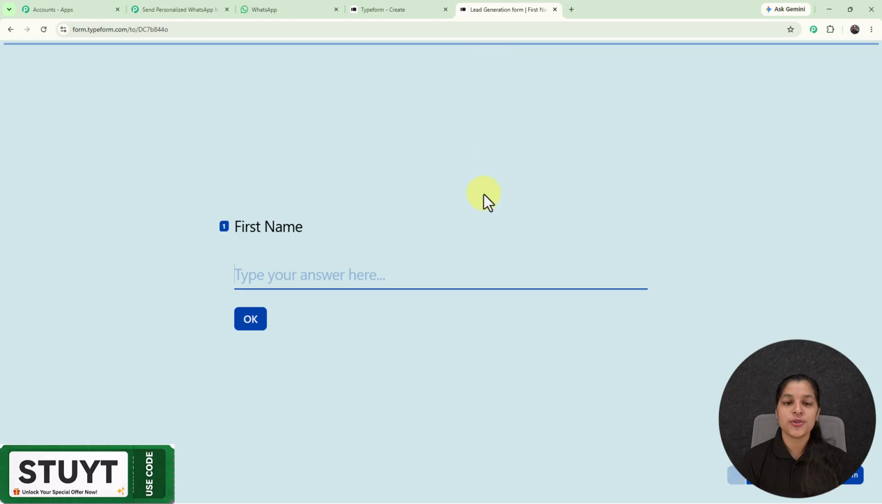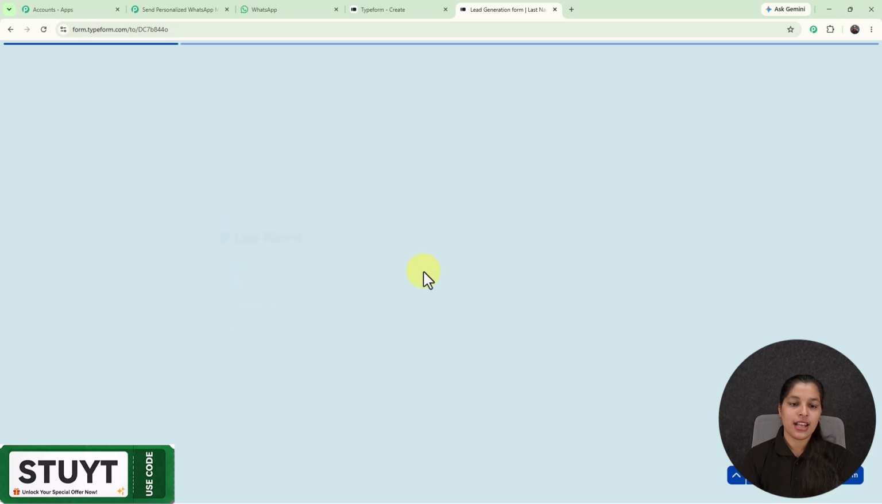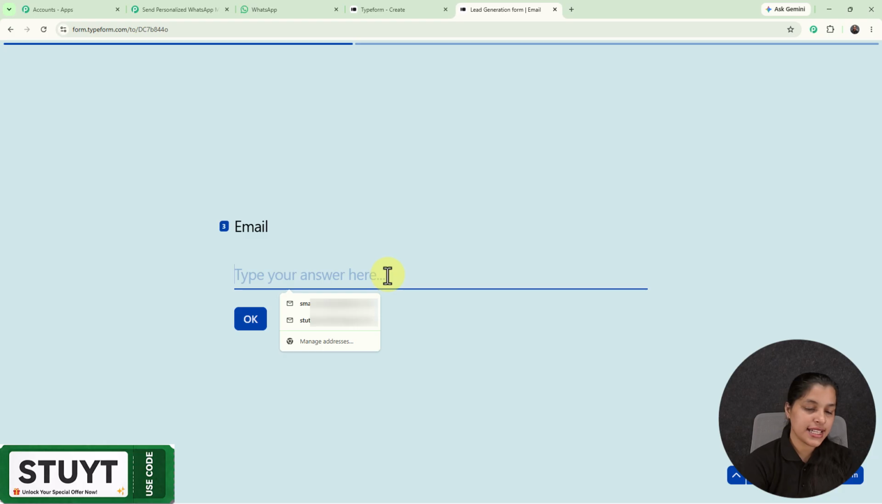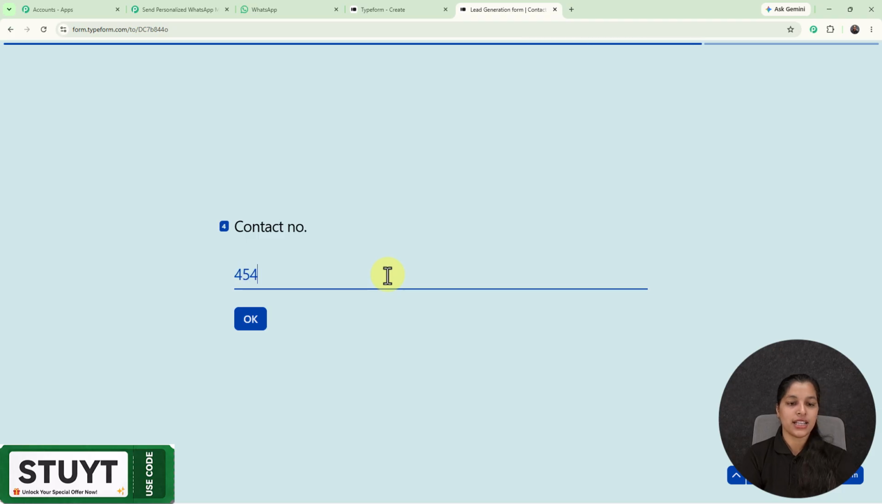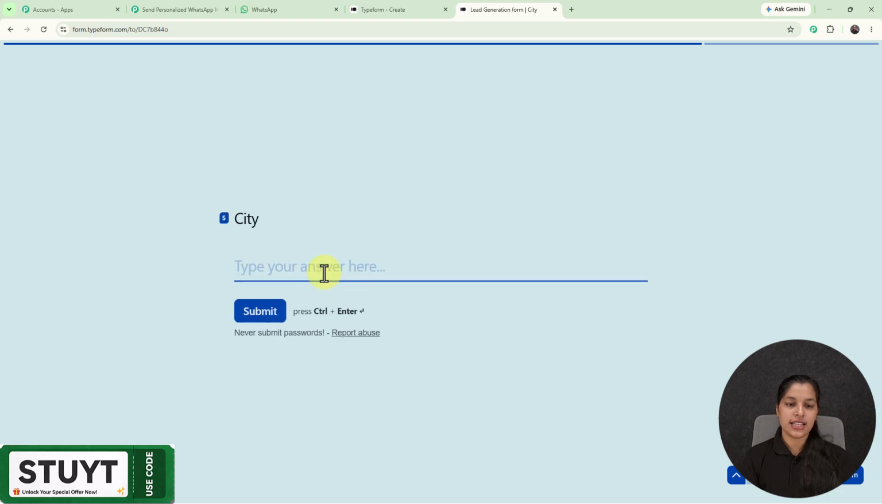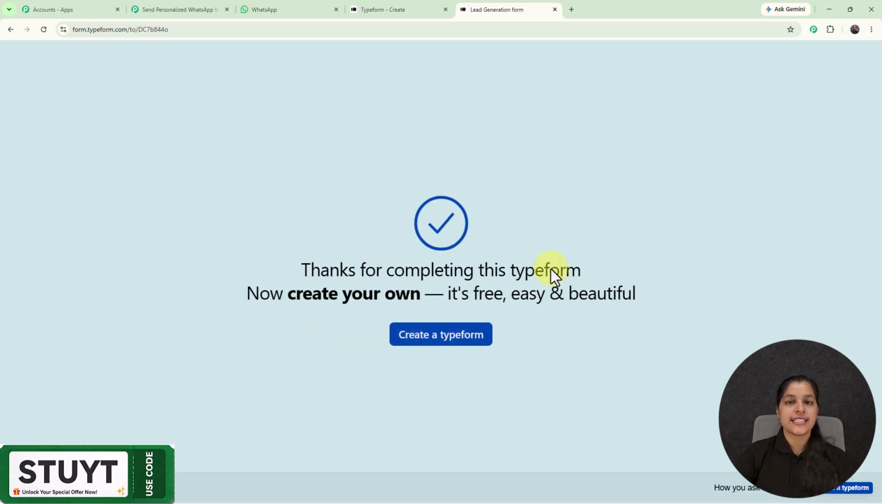So right here I'm going to fill this form, providing the first name of my user as test, last name as user, and the email as test@pabblytudes.com. And now I'm going to enter the contact number of my lead. I have provided it, and now let's enter the city as Bhopal. Now we just have to submit this form by selecting the submit button, which is successfully submitted.